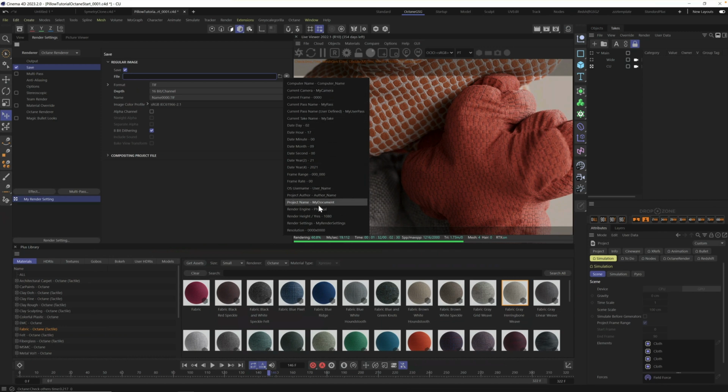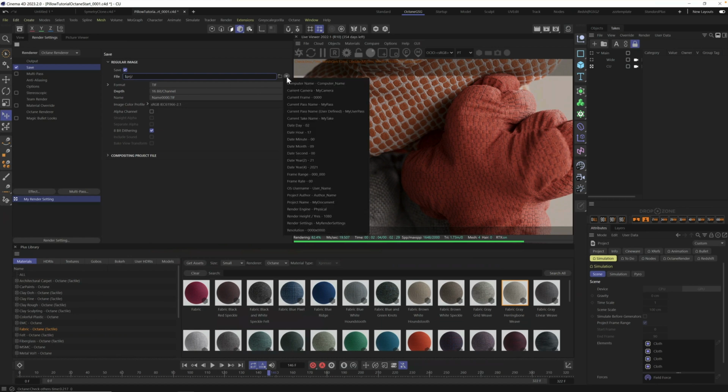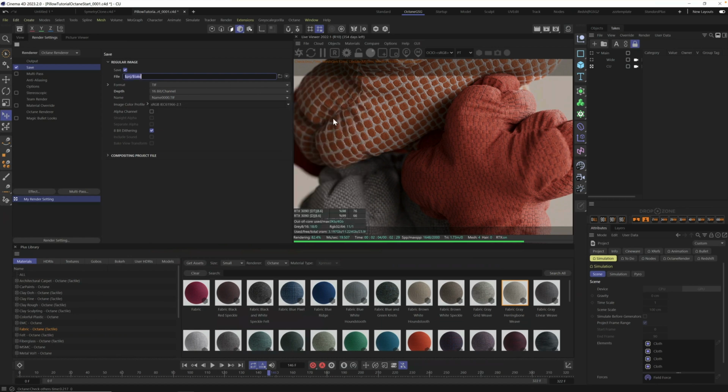Inside of these tokens, first thing I'm going to do is grab the project name. So this is literally just going to be whatever we save this project as. It's going to put it in a folder called Pillow Tutorial Start, whatever. Then if I put a slash and then I add another token, for this one, I'm going to use the take name. Then for every take that it renders, it's going to make a new folder.